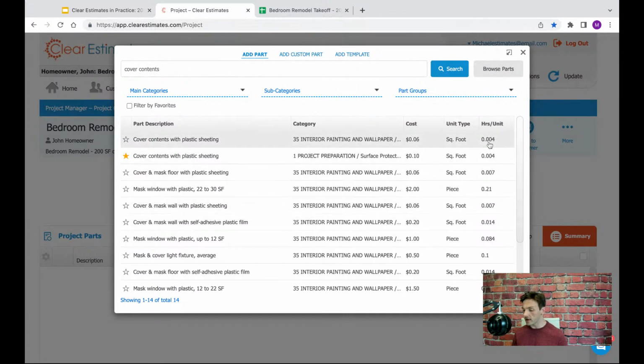Over on the far right, you're going to see the hours per unit number, which is the install time for your labor cost. What's great about this is that it allows us to calculate the estimated hours as well as the labor cost itself all at once. It has this hours per unit number, which relates to your labor cost.